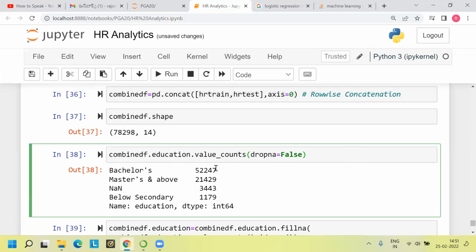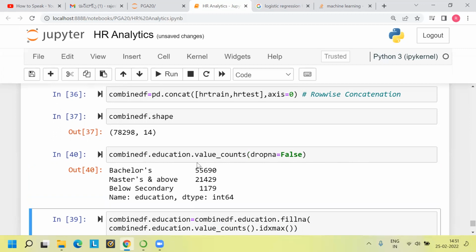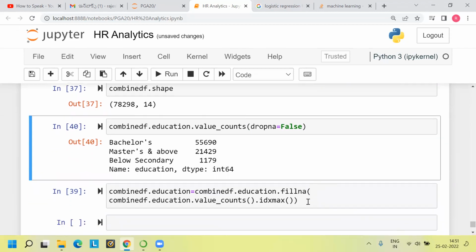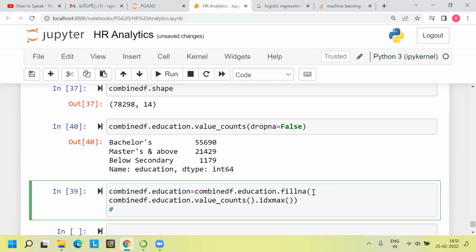So you'll see here bachelor's is 52,247. Now, if I run this statement again, bachelor's becomes 55,690. You can fill in double quotes and copy paste bachelor's there. You can also do that. You can also do the simplistic way in fillna. You can also do it like this.